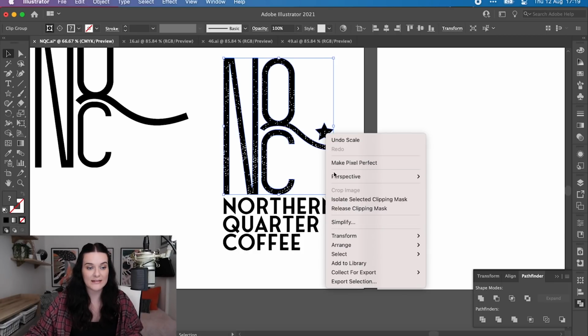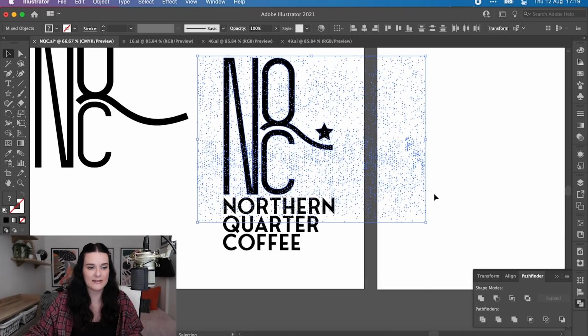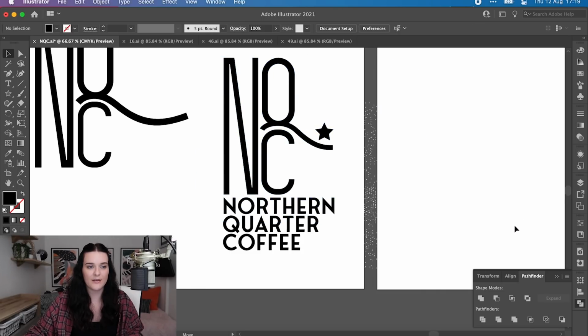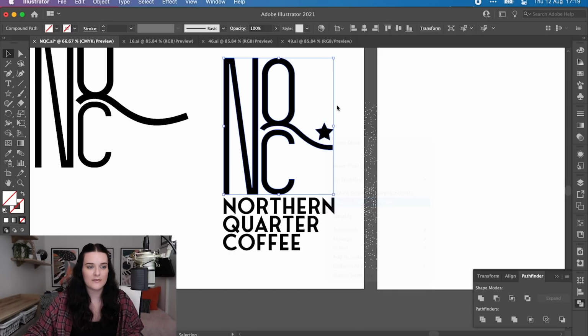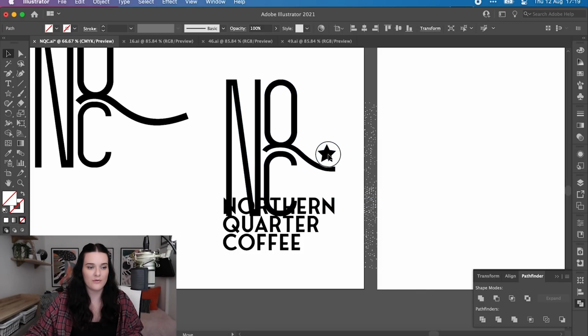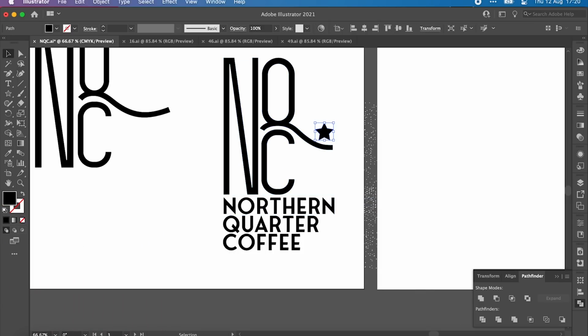So in fact, I'm going to undo this clipping mask. I'm going to release the clipping mask, move the texture out of the way, and release the compound path on this and move the star. And I'm thinking maybe putting it down here. Let's just play around with this for a second.